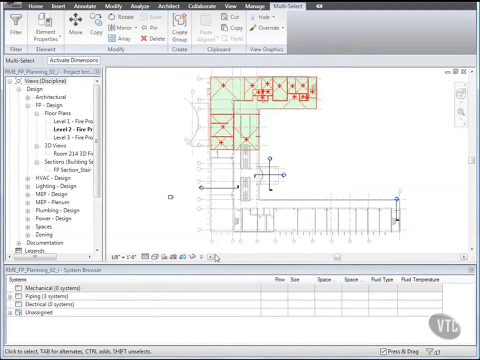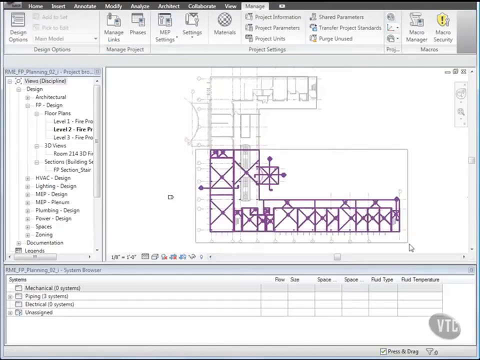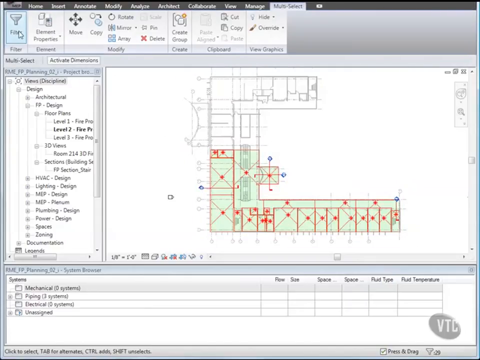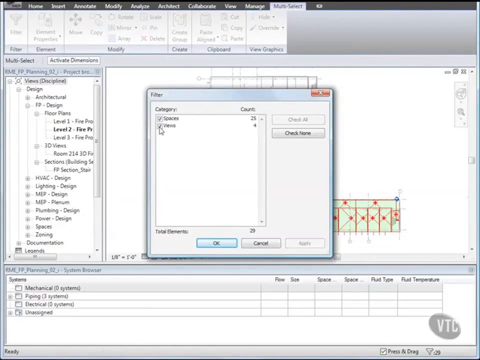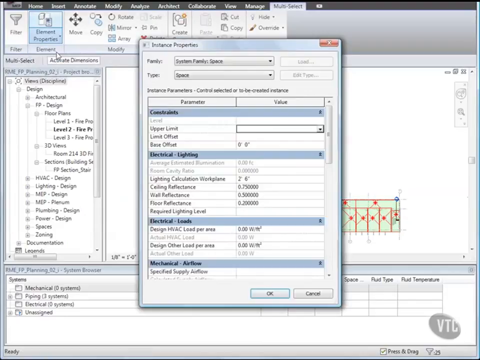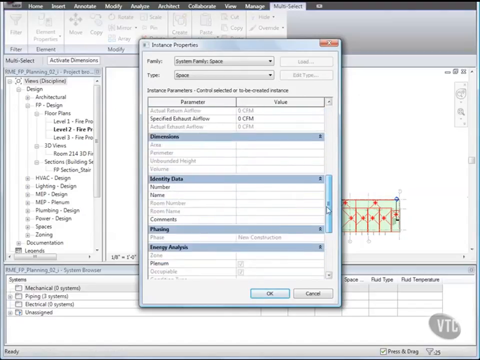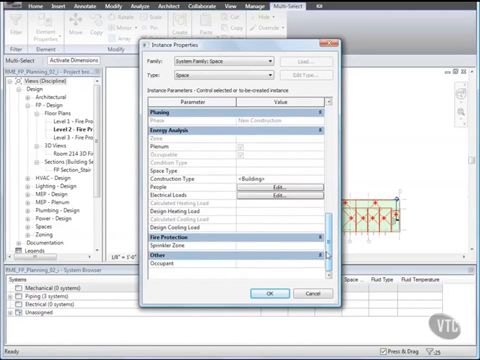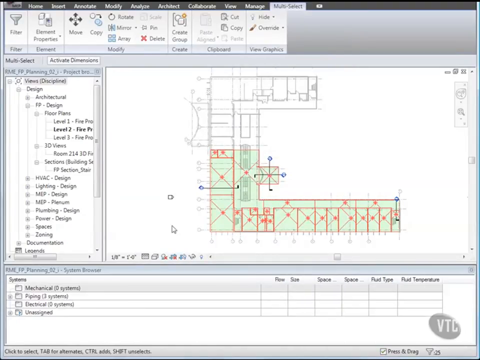Using the same method, draw a selection window around the lower half of the building, and then click Filter and make sure that only spaces are selected, and then from the Element Properties dropdown, select Instance Properties and scroll down to under Fire Protection in the Instance Properties dialog and enter Zone 2 for Sprinkler Zone and click OK, and then clear the selection.